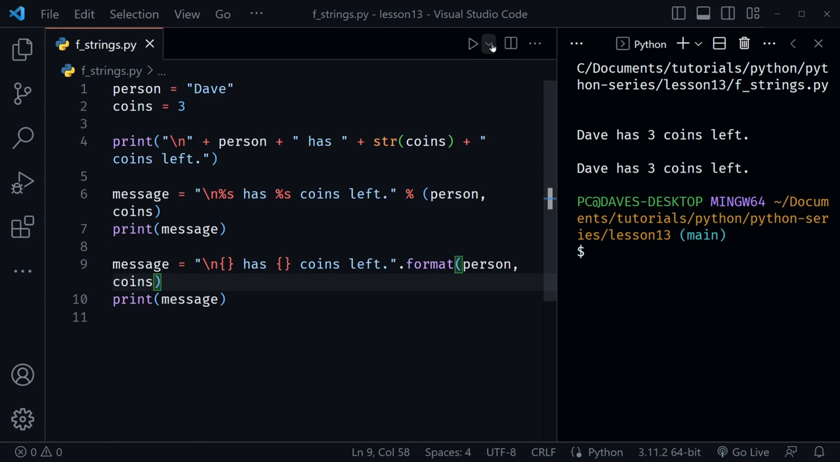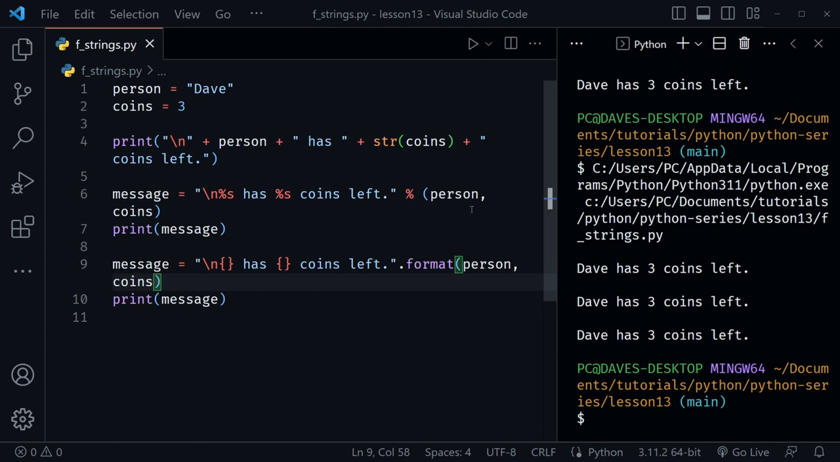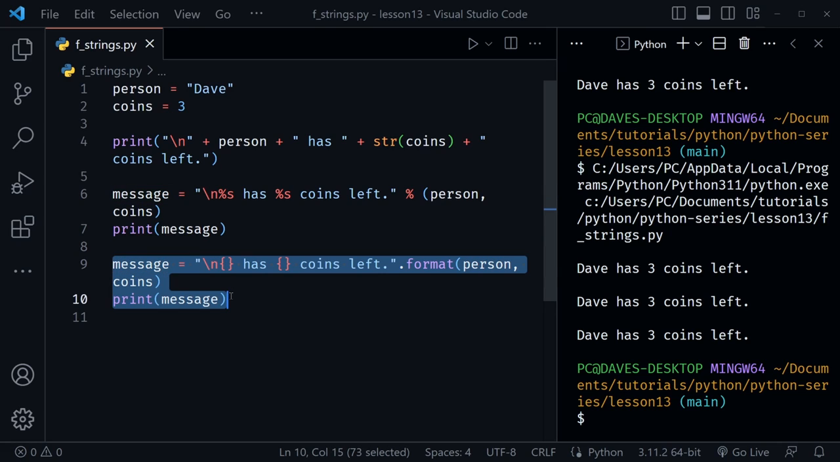So let's save this and run our code once again. And now we see the same output again. So another way of achieving the same format of our string, but now we're using the format method. However, there are some other things we can do with this format method. So let me once again highlight both of these.